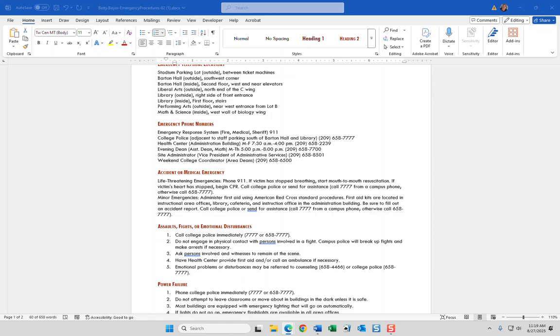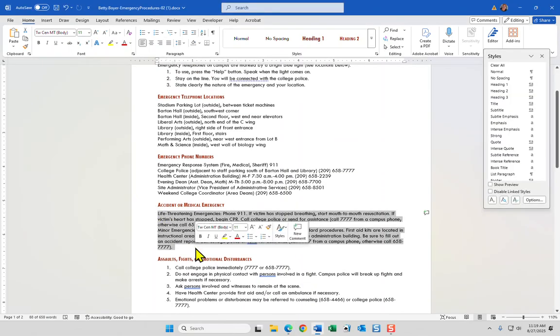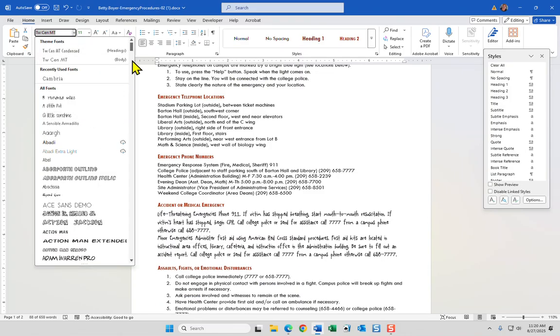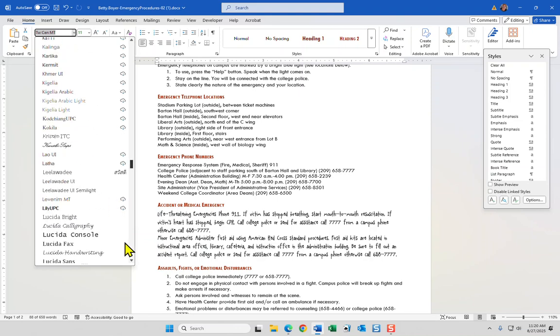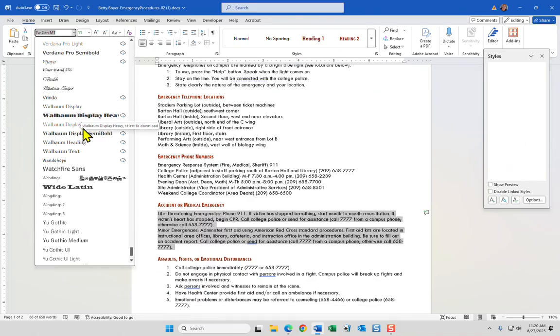Now it wants us to customize a bulleted list and use the format painter. So we're going to select the text in the accident or medical emergencies section right here. And then we're going to create a custom bulleted list using a double right pointing triangle symbol. And this says it's in Webdings character code 56. So Webdings is actually a font. So we're going to look at the Webdings font. I'm just going to scroll all the way down since it's in the W's.